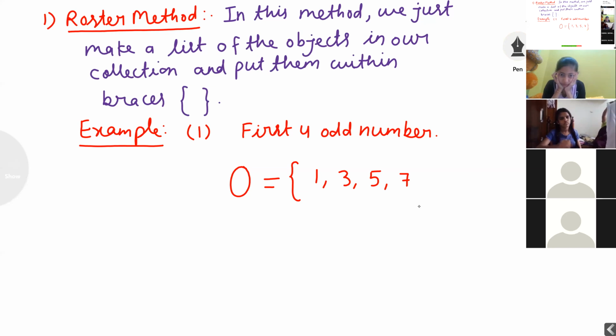This method is called the roster method. Whatever question he has given, that set I will represent with the help of a capital letter is equal to, inside the curly brackets I want to write those elements. Note down this first example. I hope, students, you are getting my points on how to represent a set by using the roster method. Are you getting my point, students?